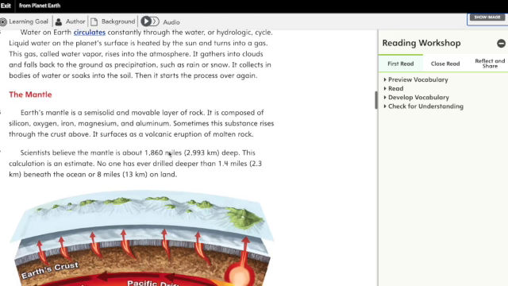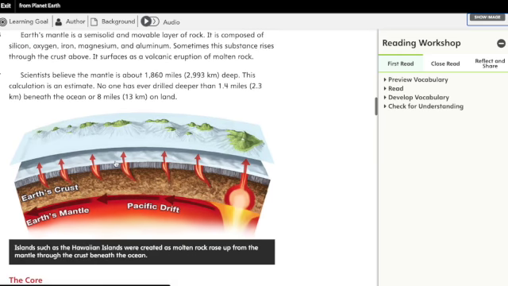The mantle. Earth's mantle is a semi-solid and movable layer of rock. It is composed of silicon, oxygen, iron, magnesium, and aluminum. Sometimes this substance rises through the crust above. It surfaces as a volcanic eruption of molten rock. Scientists believe the mantle is about 1,860 miles deep. This calculation is an estimate. No one has ever drilled deeper than 1.4 miles, 2.3 kilometers beneath the ocean, or 8 miles, 13 kilometers on land. And look at this, is another diagram here with a caption.